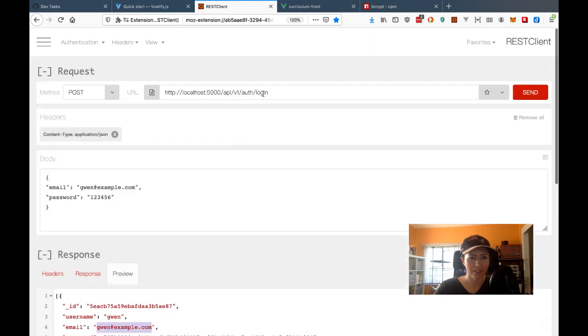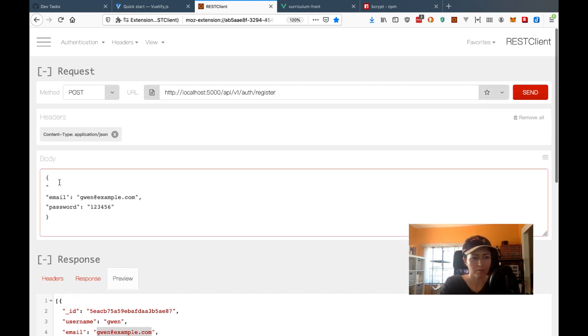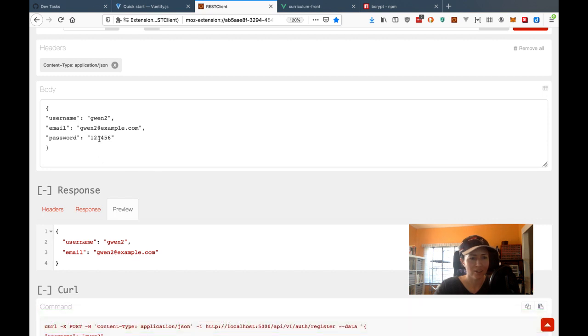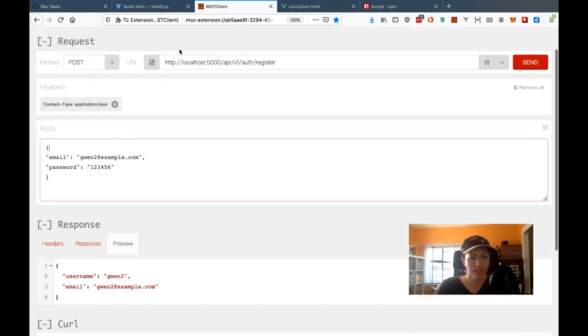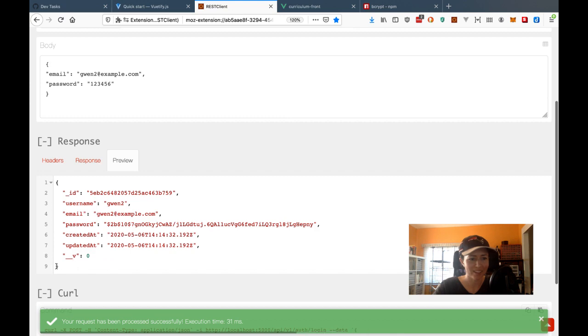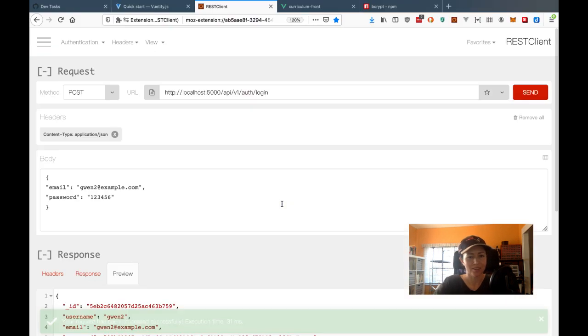Let me create a new one since I created two of the same type. So let me post, I'll just make a new username here. I'll call it Gwen2. And then I keep trying to use Vim commands in the browser. Okay, and now Gwen2 at example.com. Let's see how that works. Okay, I created Gwen2. And now I'll get rid of username again, and I'll change this to login. Sweet, and now I just get the one object. Awesome.